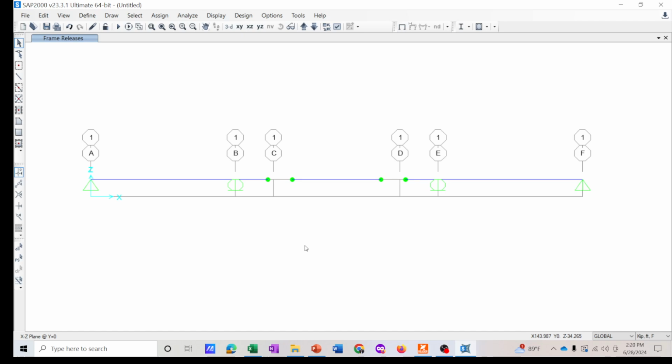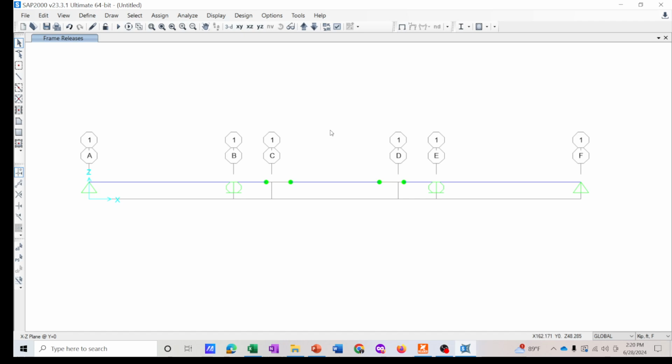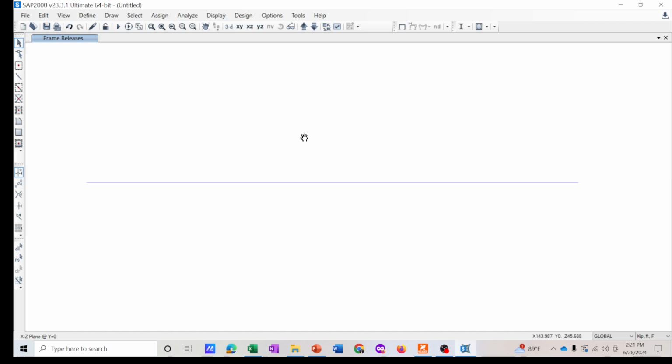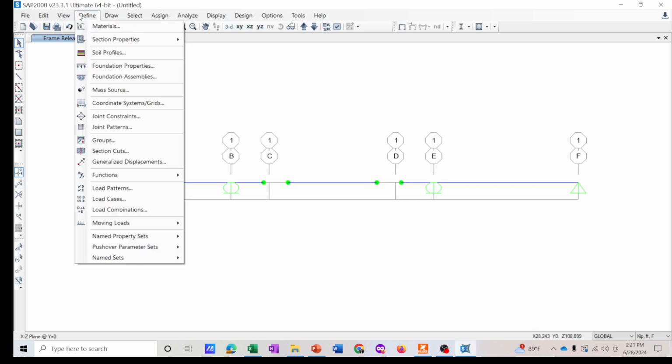So we have defined our model, and now we need to define our unit loads or moving load, as we will need to identify and extract results of our influence lines. So for this, we need to define our moving load, and for defining moving load, we have to go to define option and then moving loads and then path.